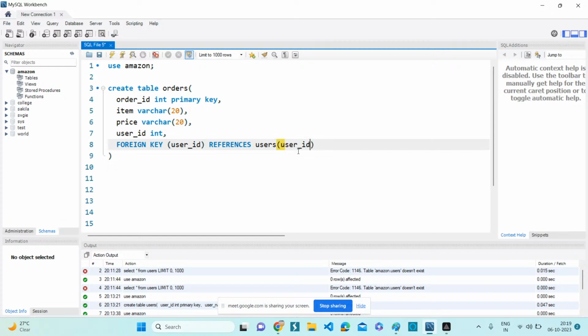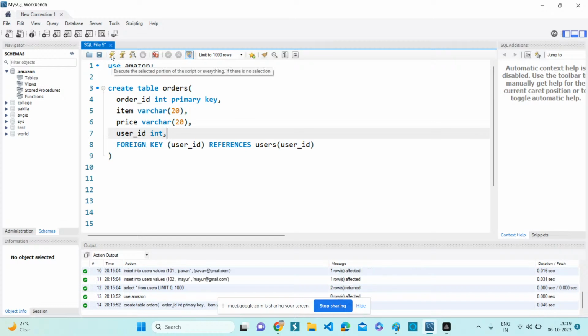That means here this user ID is from the orders table, and we are building the relationship with the parent table, that is users, and the column is user ID. That should be a primary key, because we have already defined that as a primary key. So this is the syntax. Order ID is there, item is there, price is there, user ID is there. I hope this is perfect. Let me execute. Yeah, we got the table.